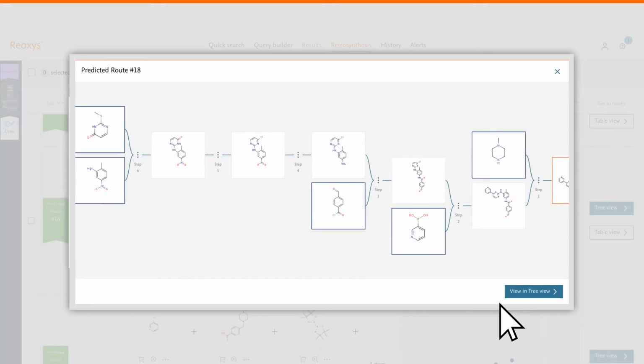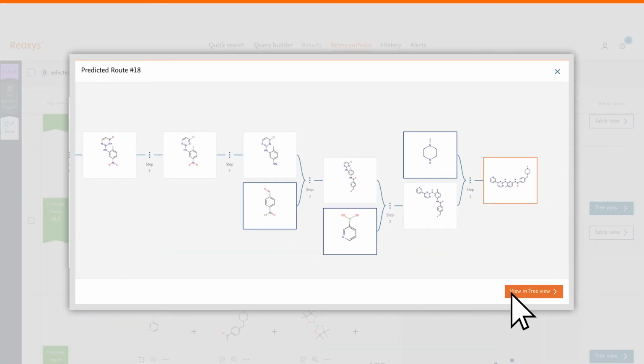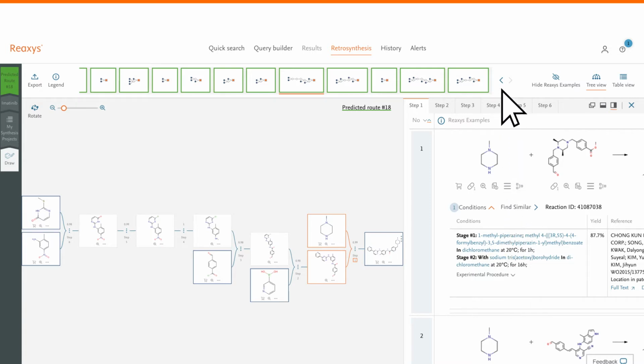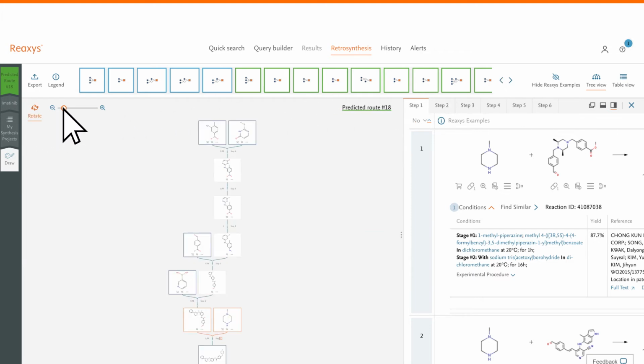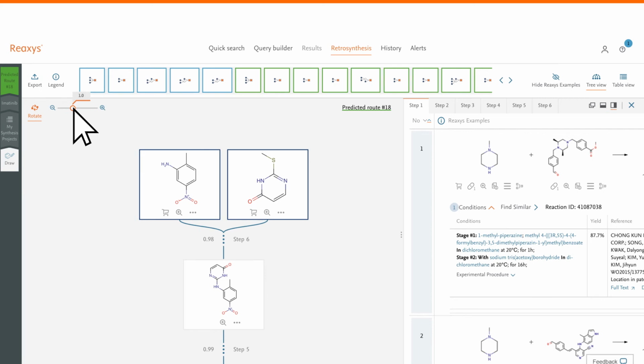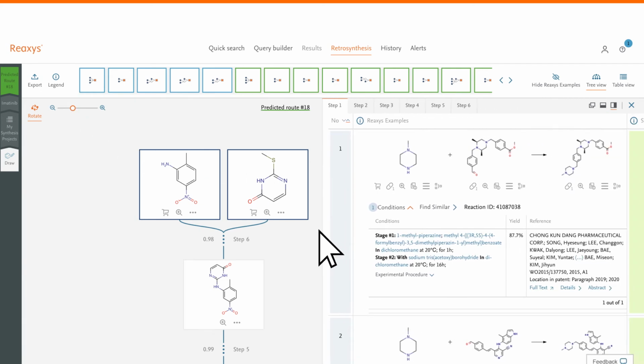Preview the synthesis route and click on View to see details. Navigate between proposed routes using the topology thumbnails at the top of the page. To analyze a route in detail, rotate and zoom into a route of interest. Extend the literature reference panel for more information on each reaction step.